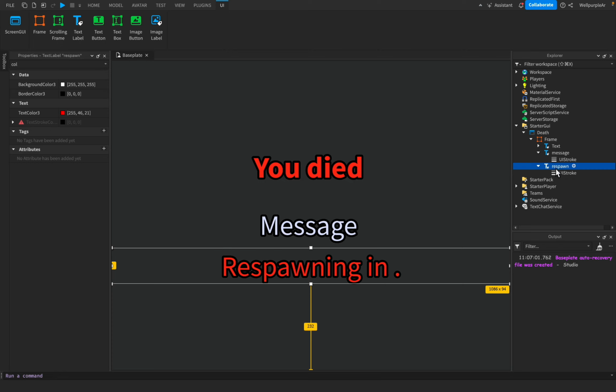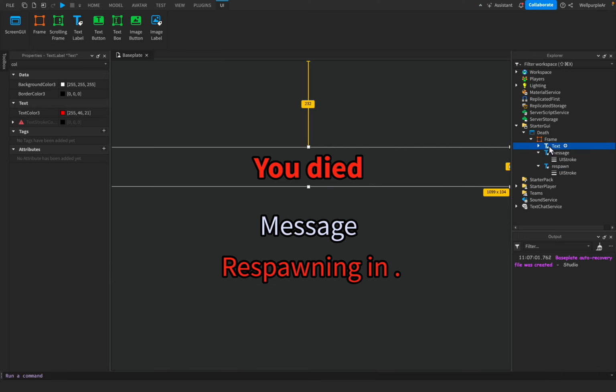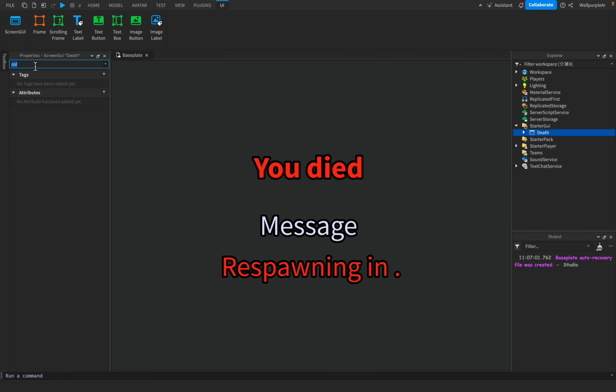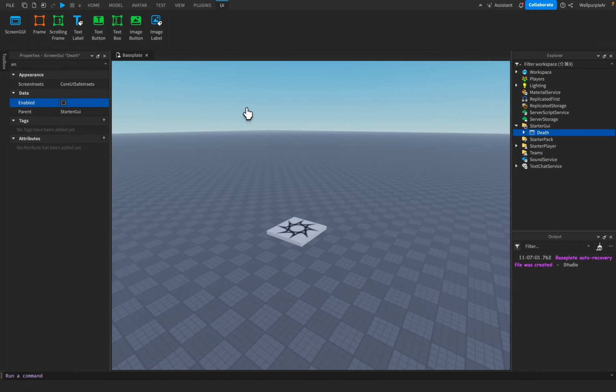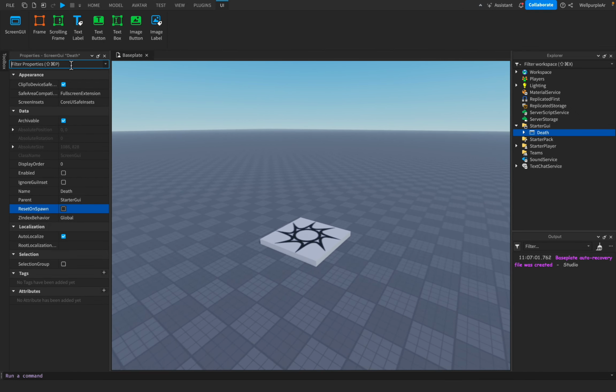My respawn text is going to be called respawn, my message is going to be called message, and this does not matter. I'm going to make my screen GUI disabled. I'm going to go into the enabled property and make enabled off, which is going to disable it. Now that it's disabled, we're going to get scripting.